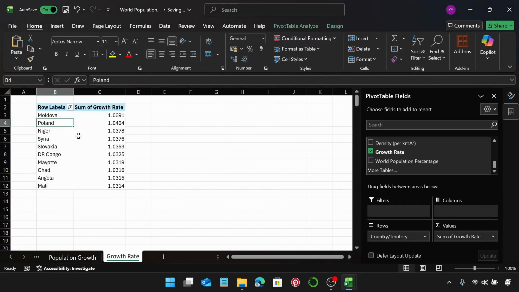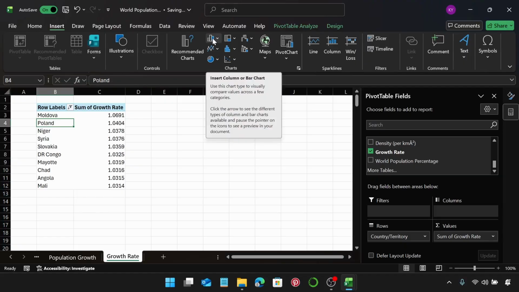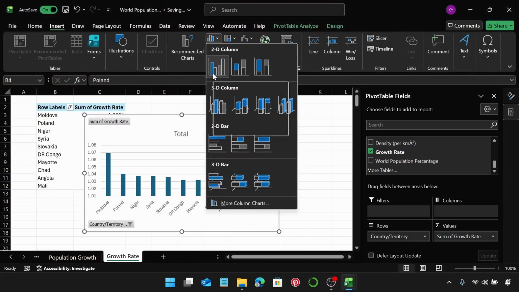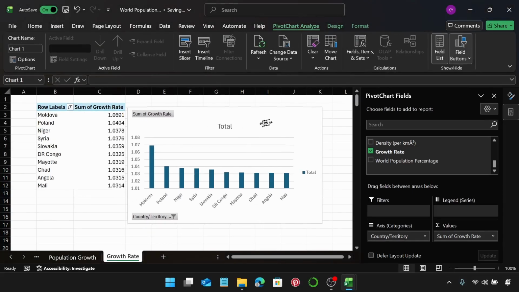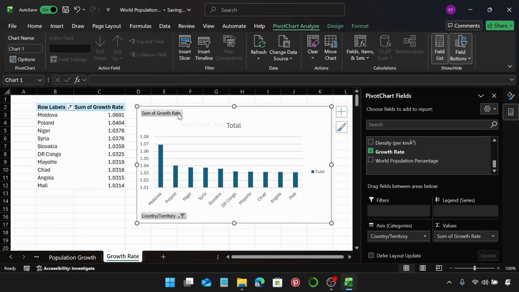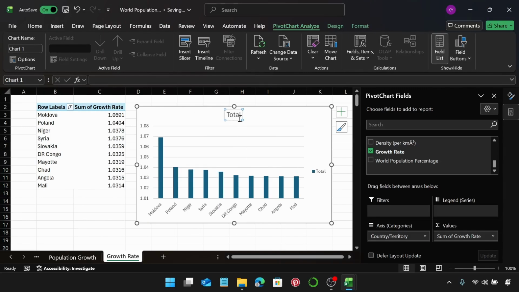Now select anywhere on the pivot table, go to insert, and we're going to use this first option, clustered column chart, like this. So let's right click this, and we're going to hide all field buttons on charts. We're going to select the title, and we're going to change this to growth rates by countries.